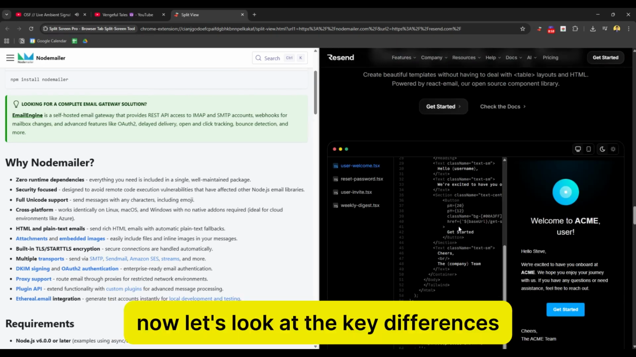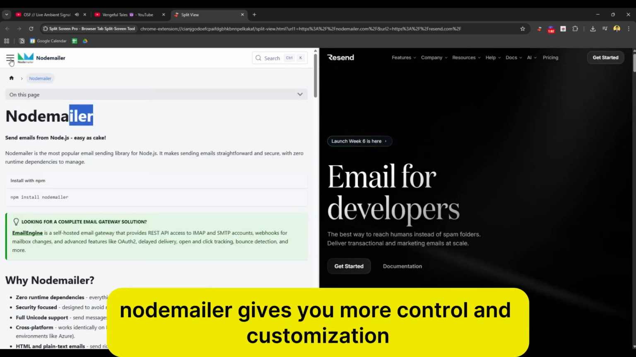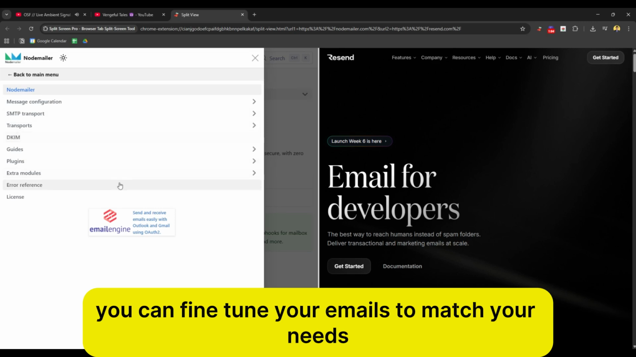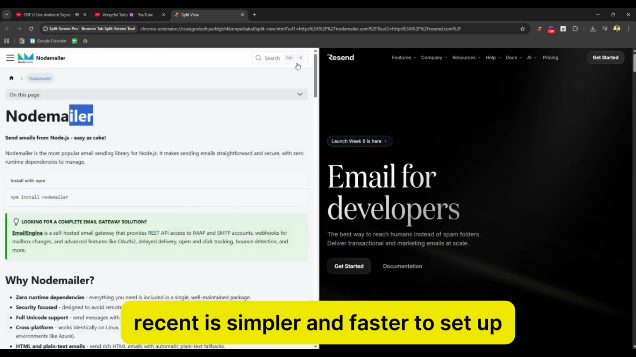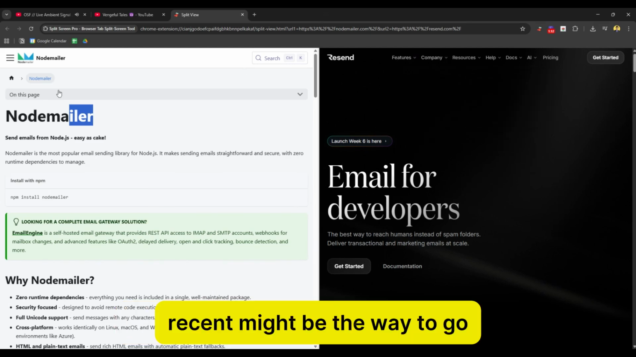Now, let's look at the key differences. NodeMailer gives you more control and customization. You can fine tune your emails to match your needs. Resend is simpler and faster to set up. If you want something quick and easy, Resend might be the way to go.